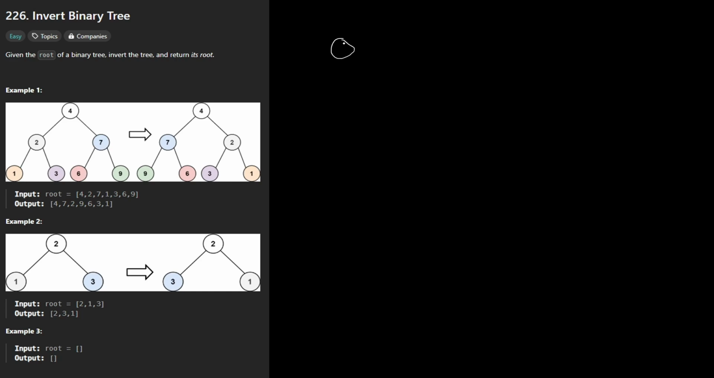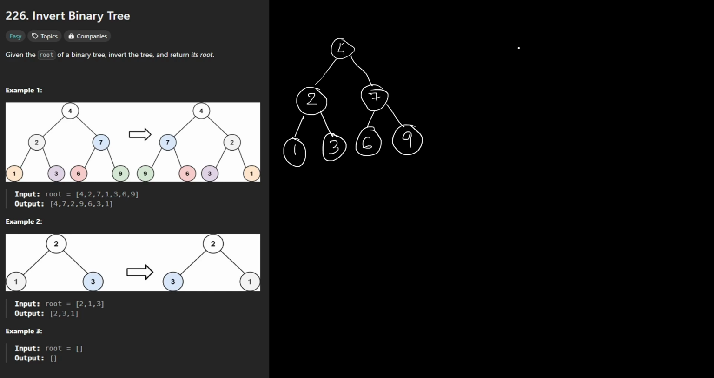So, let us take this tree which has 4, 2, 7, 1, another 3, 6, and 9. Now, if I run the pseudocode of it, if the root is none, then we are going to return just nothing. So in case it has an empty value, it's not doing anything.